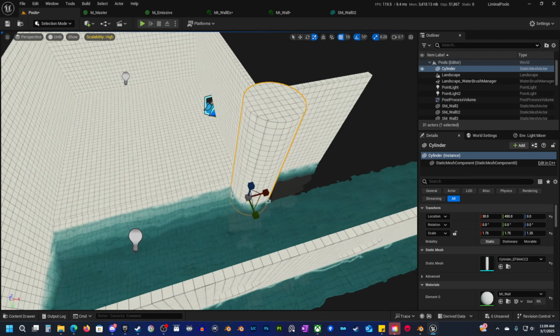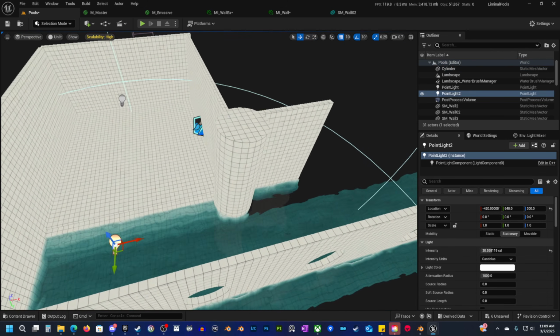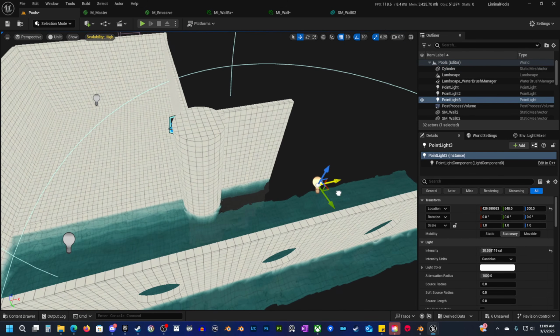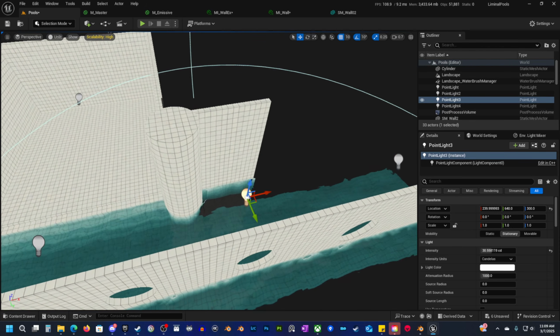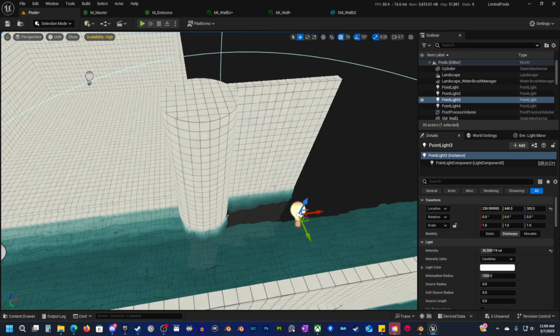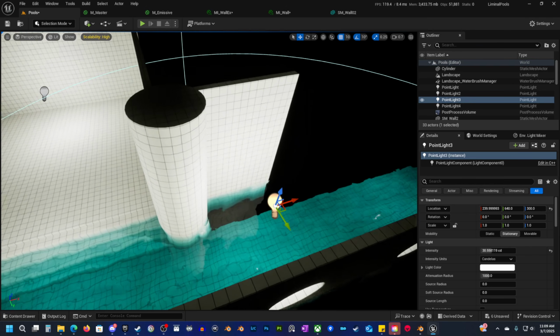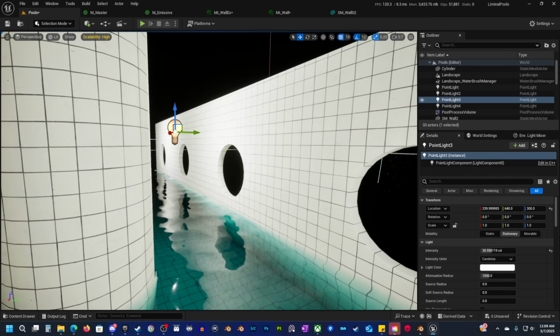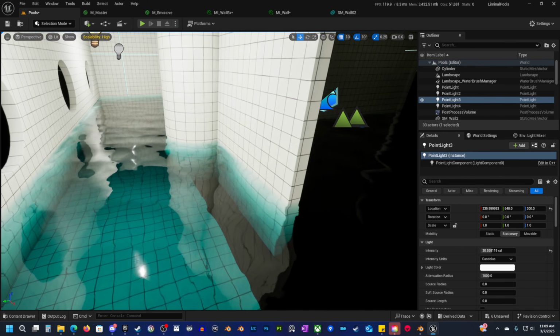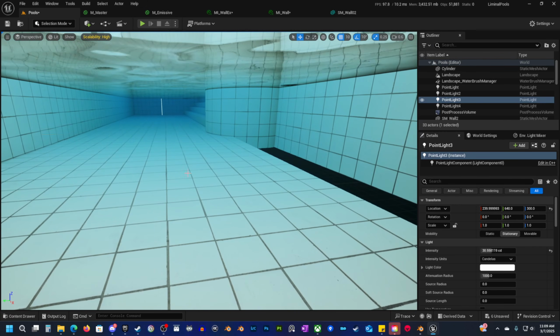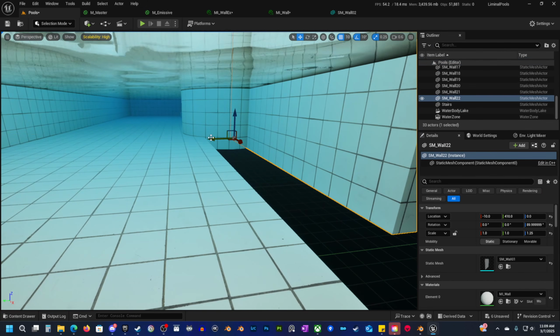So I am going to bring in just another couple of lights here. These are really just what I call construction lights, very far from final lighting, but it's just lights that I'm adding into the level just so I can see what it looks like and what's going on here.